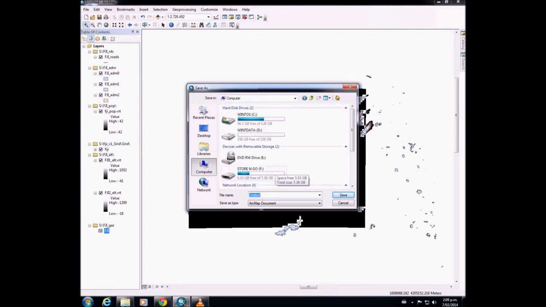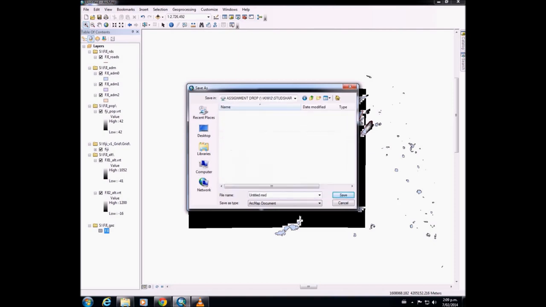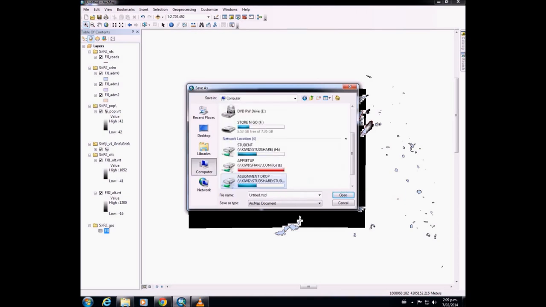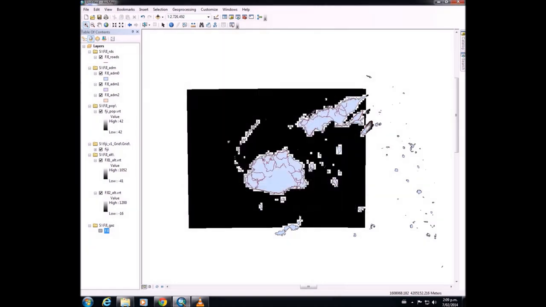So it's always important to keep saving your project and just to make sure that you've got enough space where you save it. Going to name this one Map 1 for now.